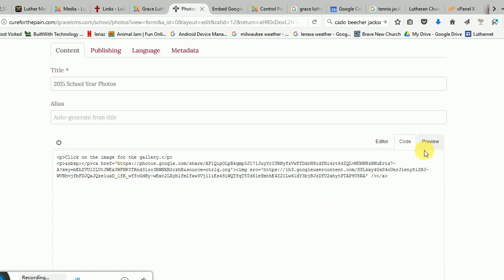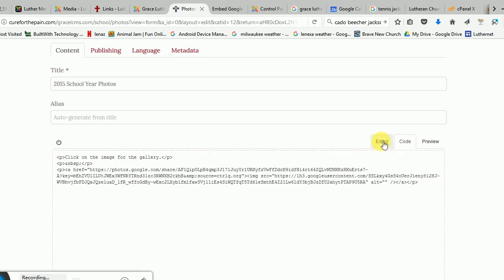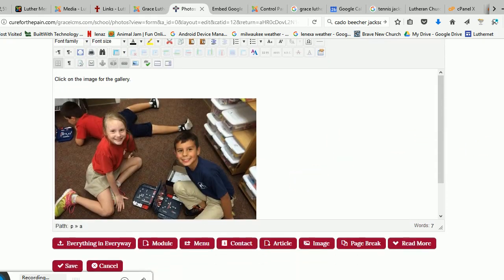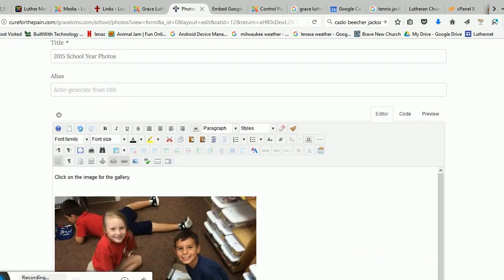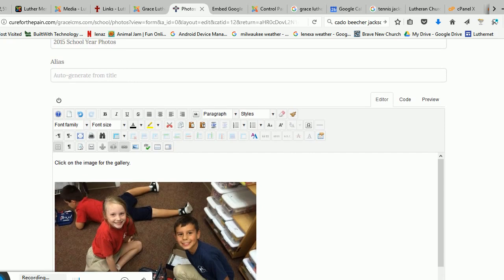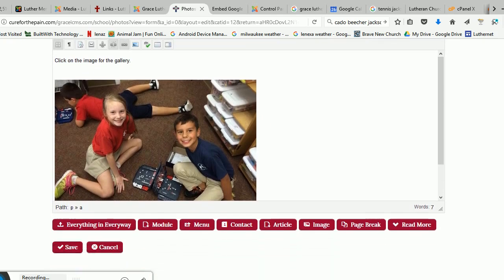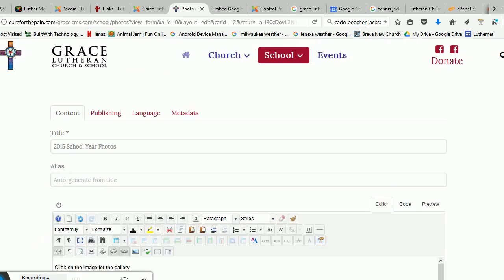Alright, so you have to change from editor to code in order to do that. And it's going to show, I believe, just the first picture from the gallery. So you can always change that, what the first picture is, maybe a group photo or something like that. But now we have what we want for the website.